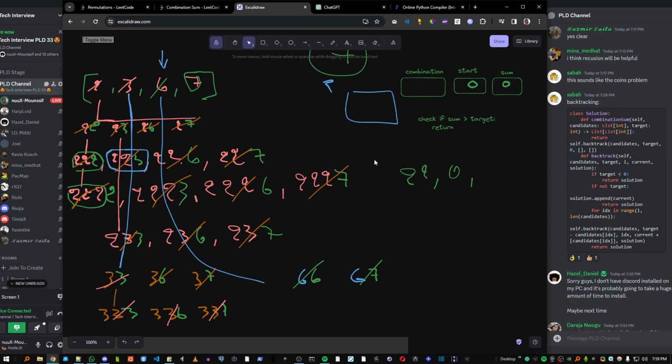Let me remove this as a distraction. And we said we're going to check if the sum is greater than the target, we're going to return. Else if, or in Python elif, the sum is equal to the target. For example, this one is going to have sum 7. I want to add it to the result, so I'm going to have another result.